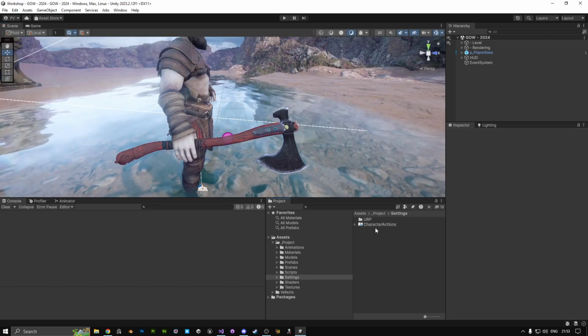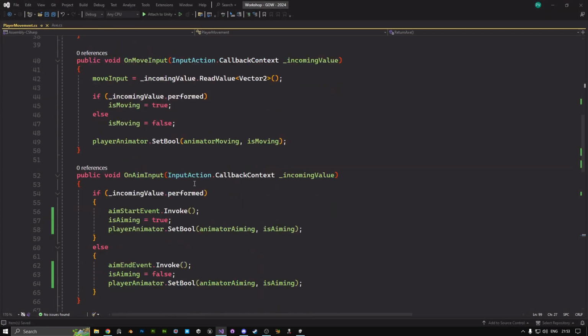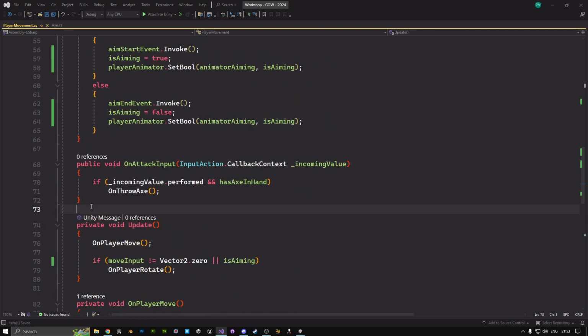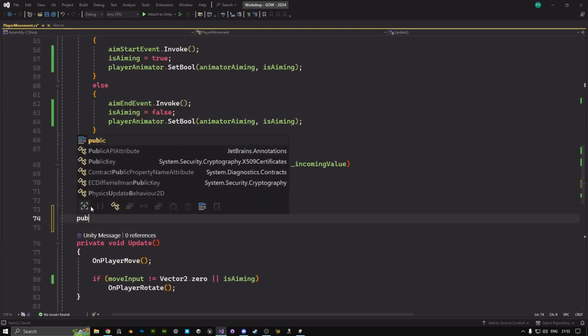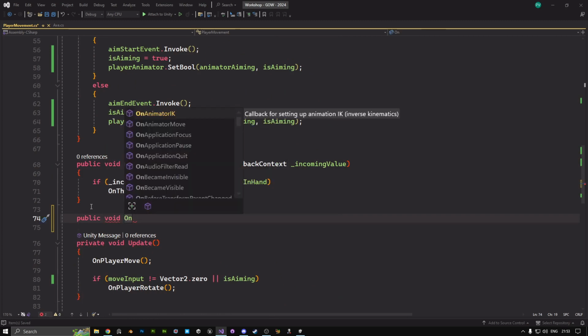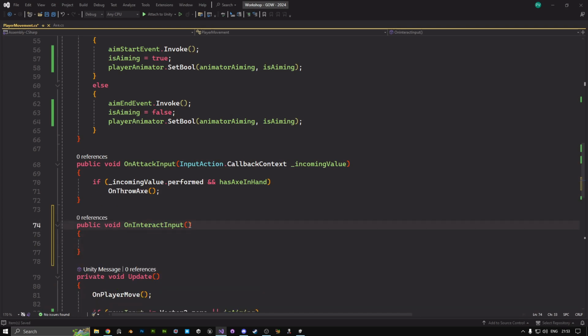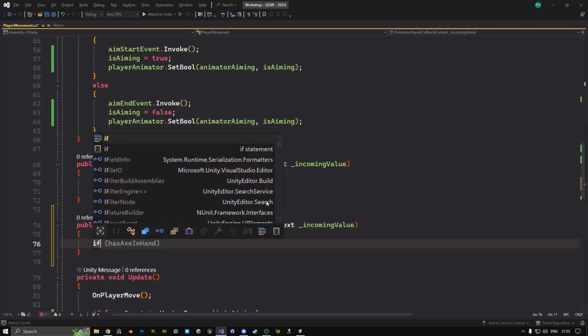Okay, that's good. Let's go back to our script and go to the top here where we're doing our inputs. Again, let's add a new one. Void on interact input. Let's call it that because that's what we call the button. Just copy this one. Okay, and then we can just again confirm.